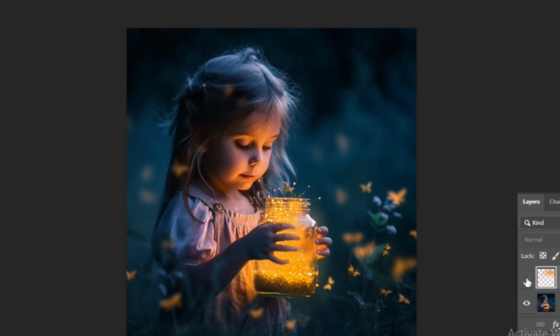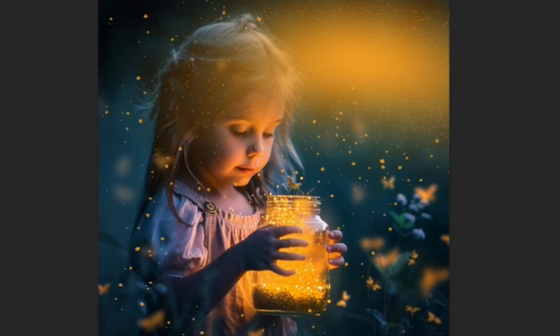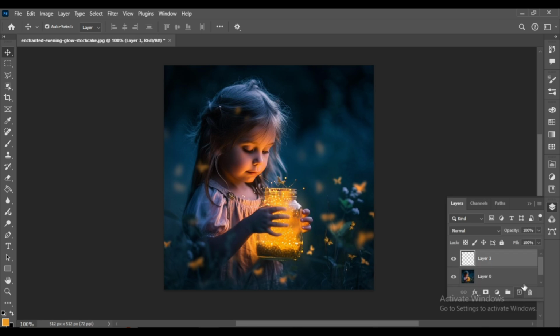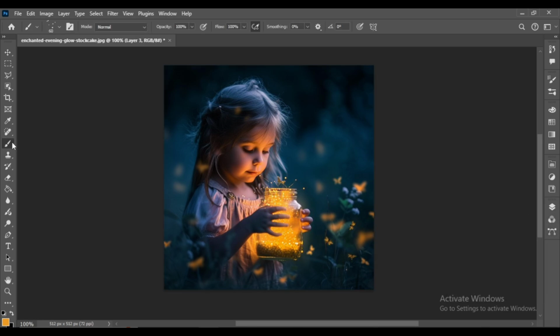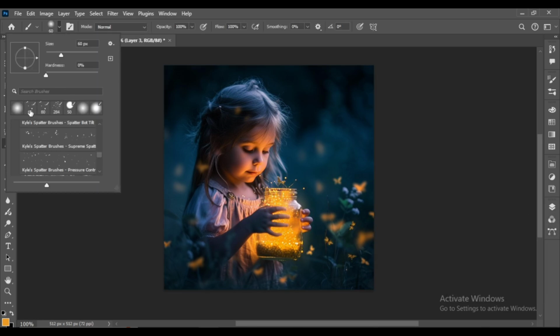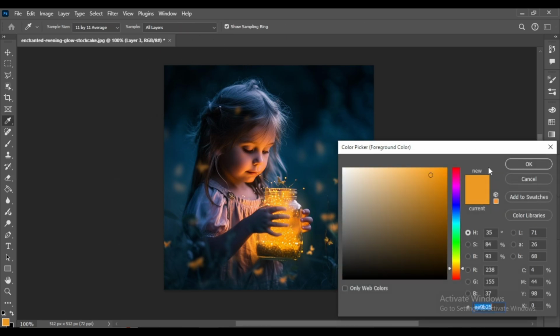So hey guys, in this video I am making some firefly effects. Go to layer and create a new layer. Just select a brush and select this brush, and now increase its size. Select a color yellow.